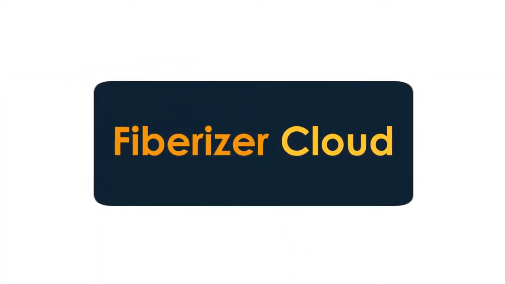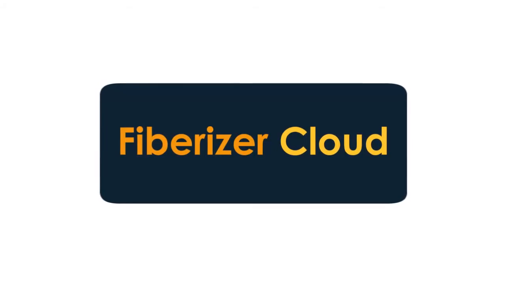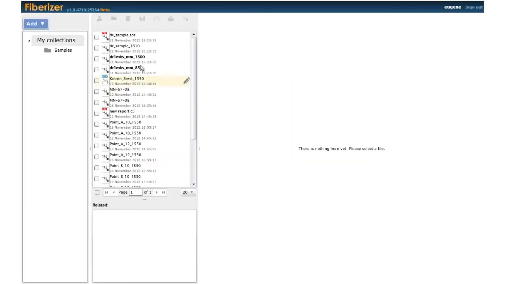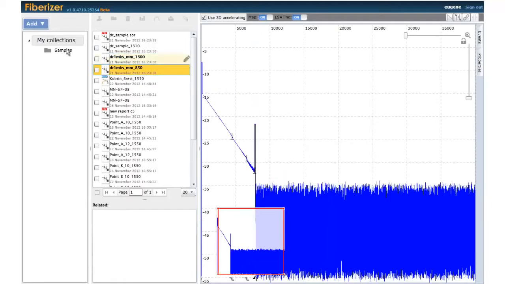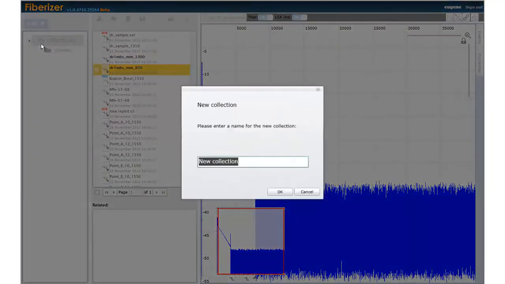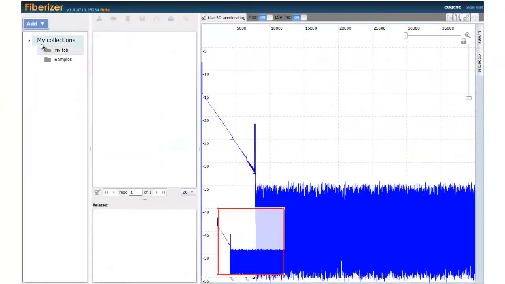Introducing Fiberizer Cloud, a new way of working with fiber optic measurement results through the internet. Here's how it works. Start Fiberizer Cloud web service, then create your new project collection. Now, upload your OTDR traces.